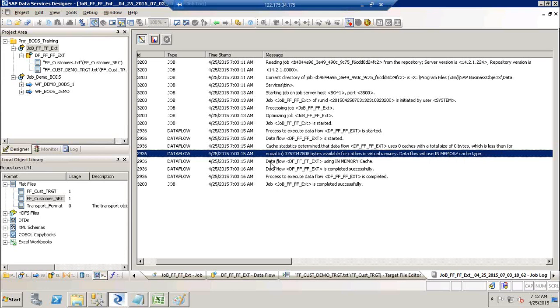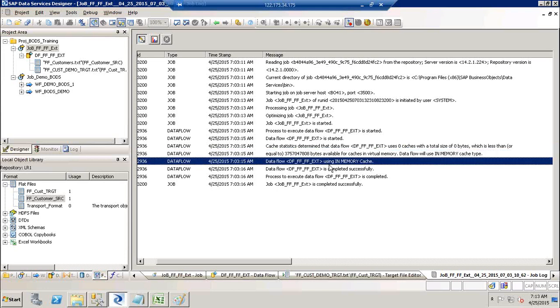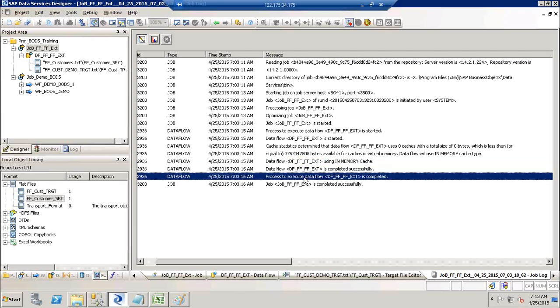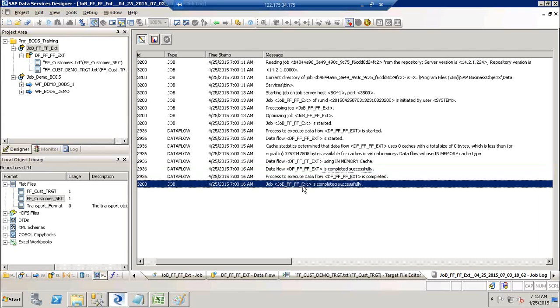So next one is data flow is using the in-memory. So whatever the memory that is there, data flow is trying to use that one. And then next one is data flow completed successfully, and the process to execute the data flow is completed and the job is successfully done. So final step, it ends with job where it starts with job. So in between, if you have anything, it will try to start that, complete that.